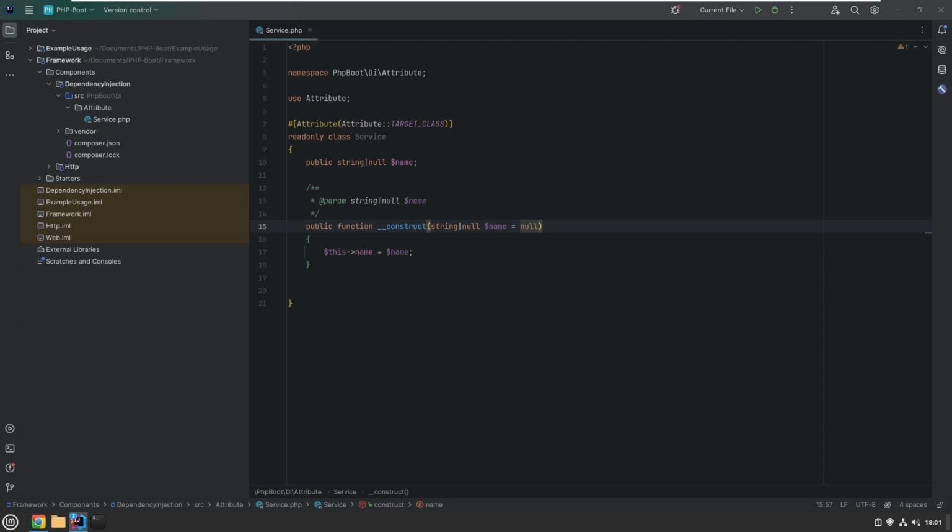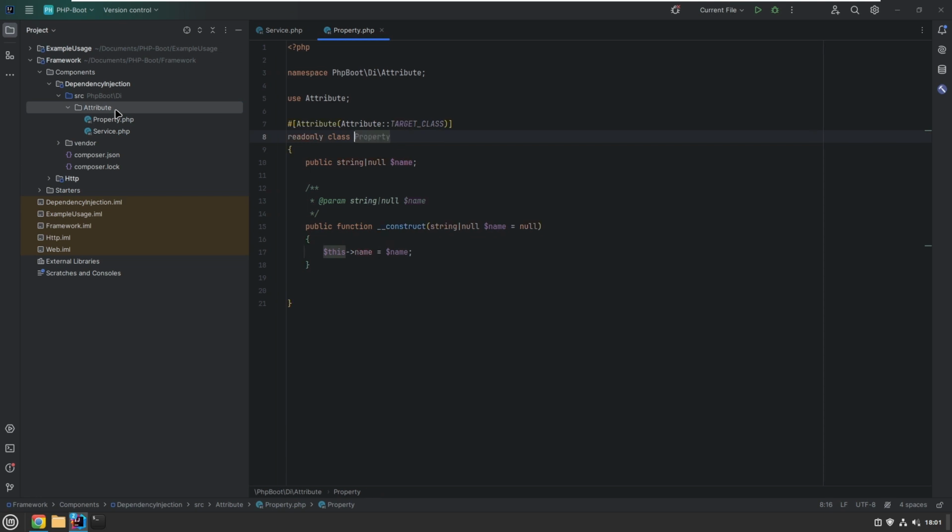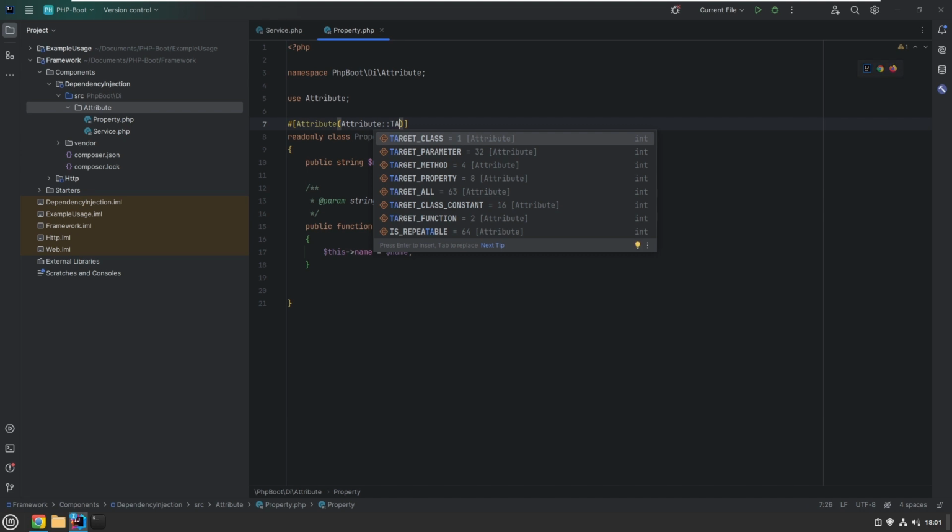Then we have another attribute called Property, which is the same as Service. So we'll copy paste the class and we'll call it Property, which also has a name, but here it can't be null. So here the name is required. So we'll change that everywhere. And Property is a special annotation. It's also not on the class, but it's on the parameter.